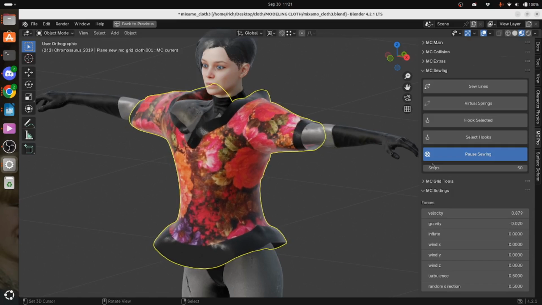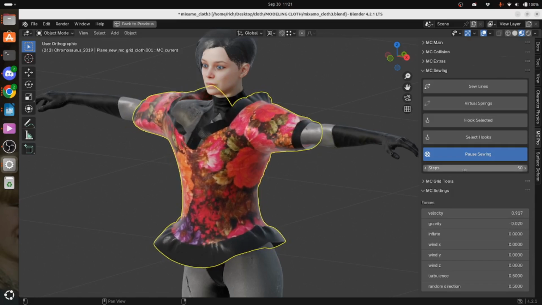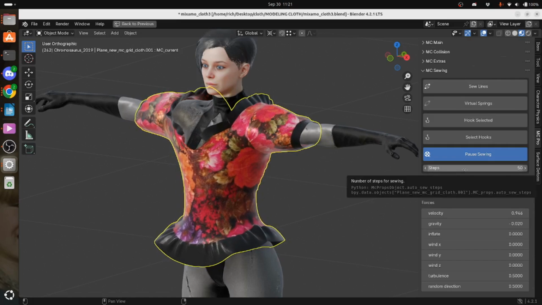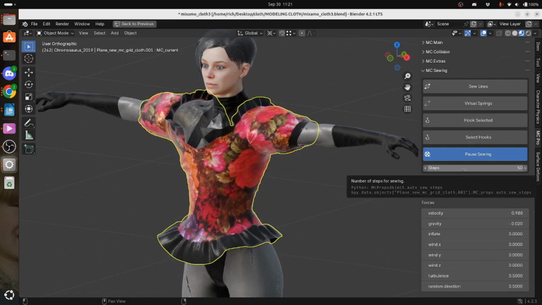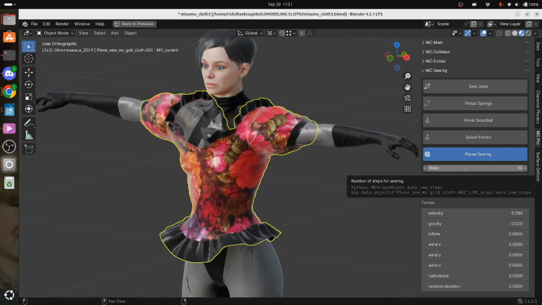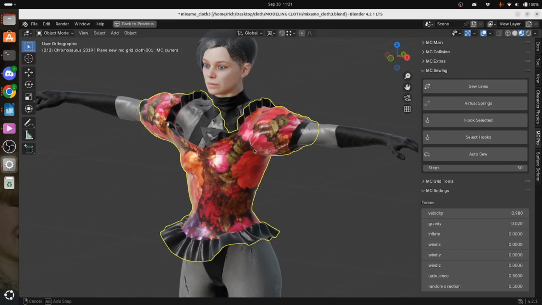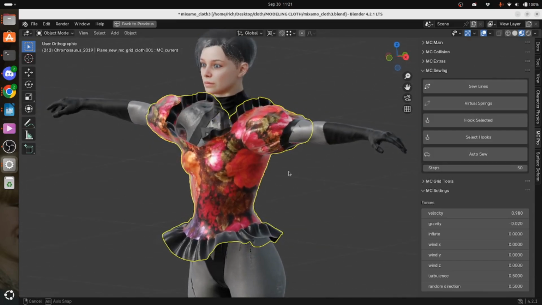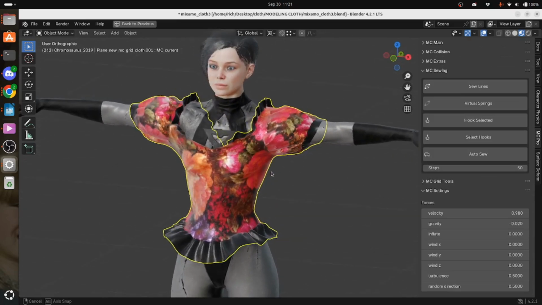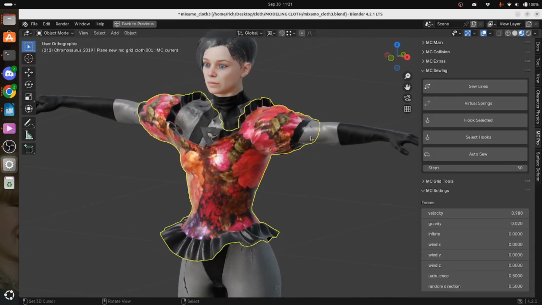And then if you amp up the number of steps, you can kind of get better quality out of it because it will sew together more slowly. And once it's finished all 50 steps, then it just goes back to your default settings, whatever you had before. So it's a feature that I've found really useful for creating custom garments.